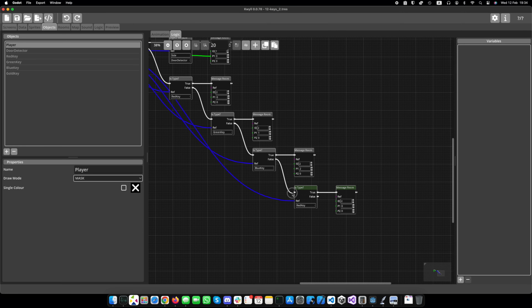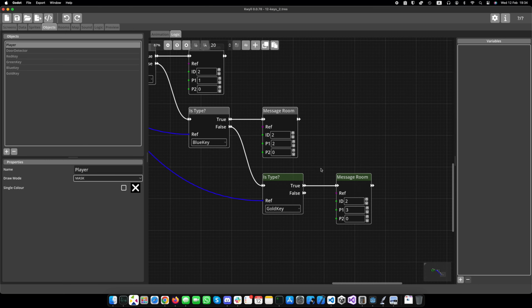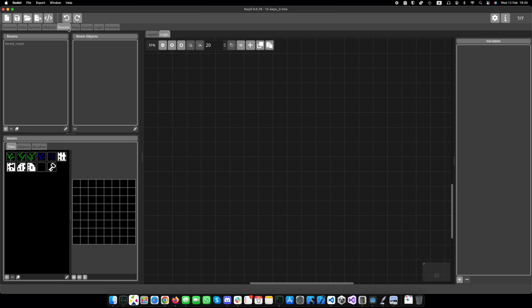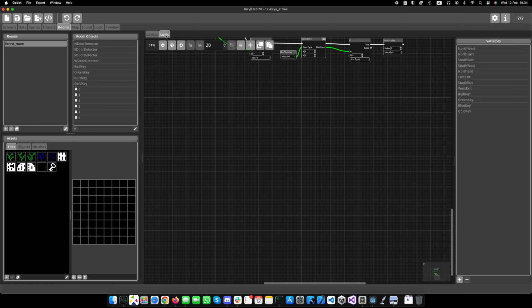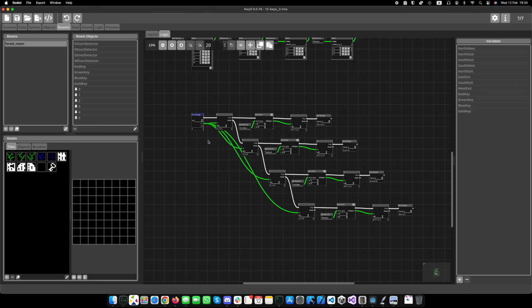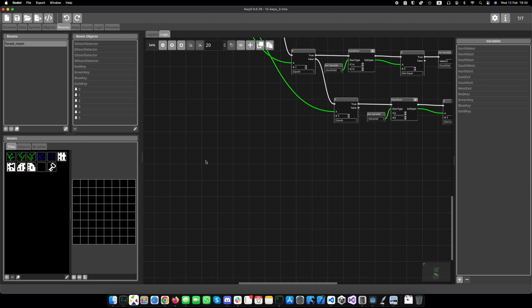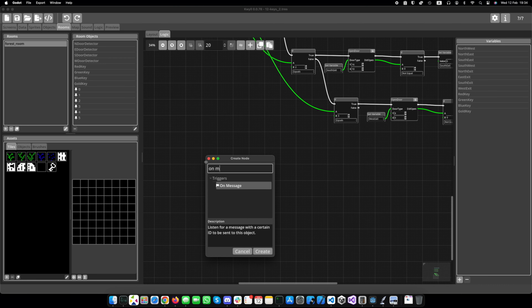and if it's false, make sure it's in the flow, and change it to gold key, and change it to type 3. So this will pass a message through to the room saying the player has hit a red, green, blue or gold key. So now we're going to need a handler for this message. We had one already for the doors, and we're going to create a similar thing on message.